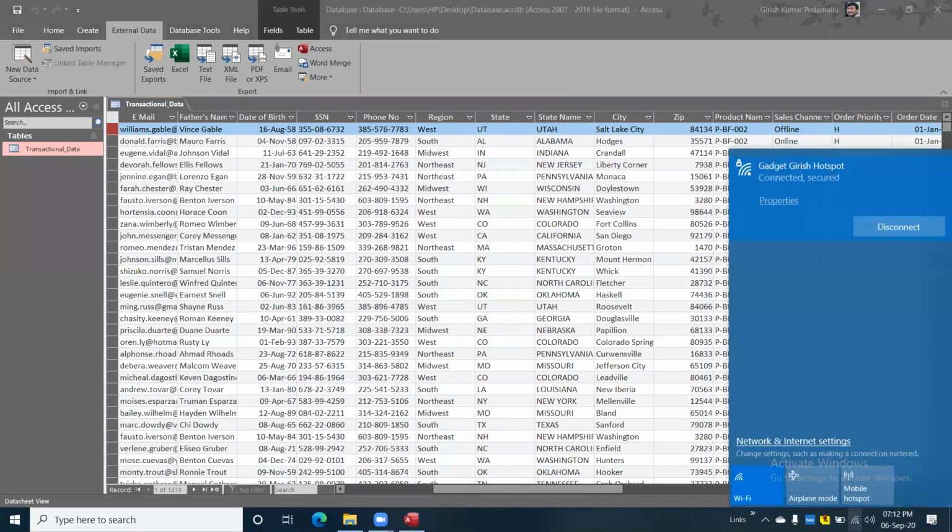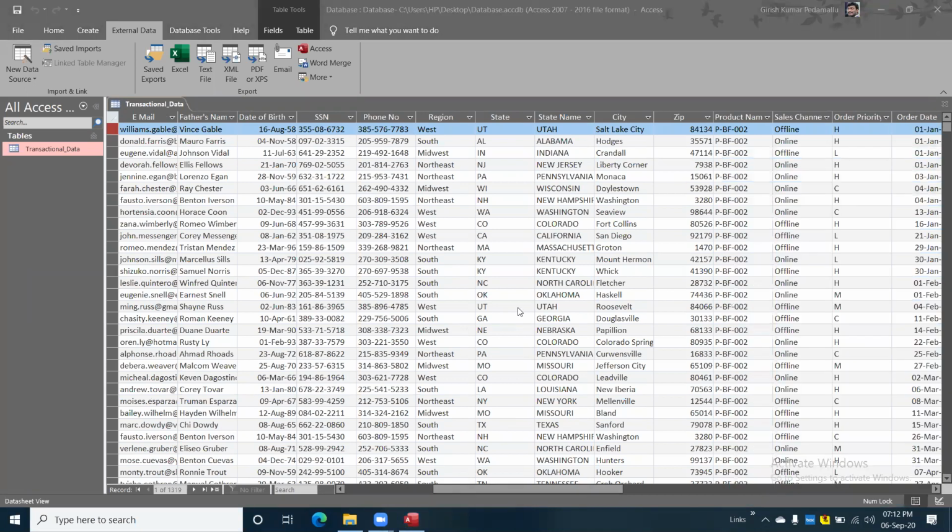So till now what we have done is we imported the data from Excel to this Access file, correct? Yes. Just checking: the 1319 records have been imported. Up to here, I think it is clear. This is the imported data of the first file, only the first file.